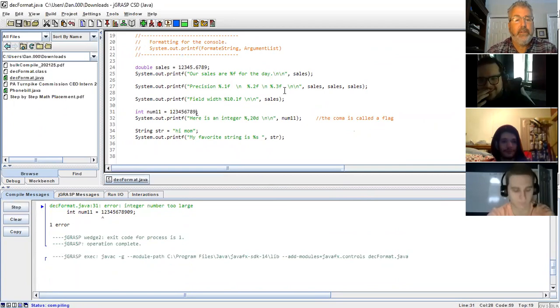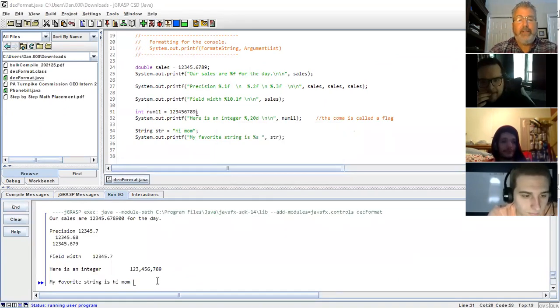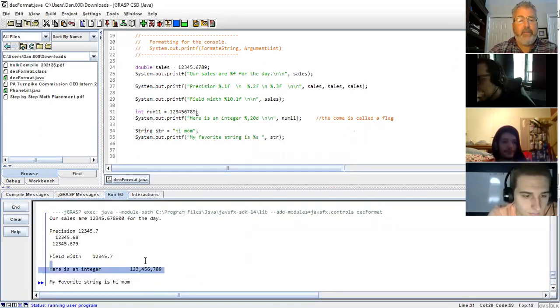Let's try this. 1, 2, 3, 4, 5, 6, 7, 8, 9. Will that work? Drum roll. Yes. Does it add commas? I'm down here at the bottom. It does add commas. So it added multiple ones if need be.